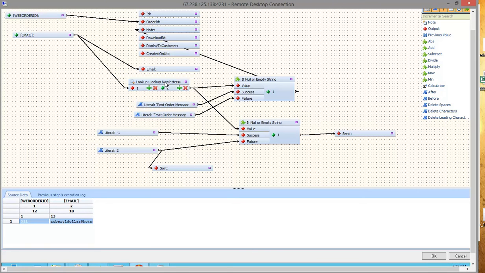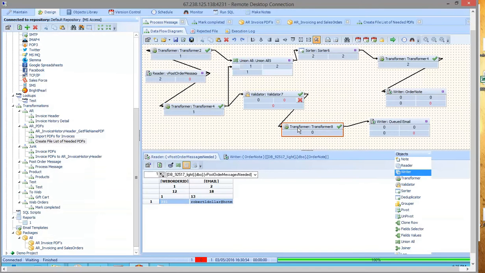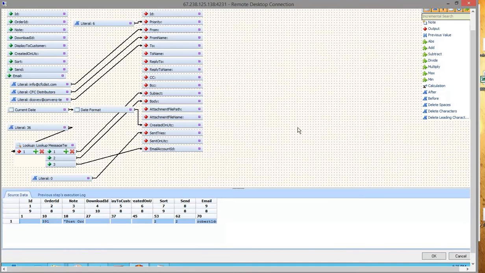Send. If I'm not in the newsletter, make it a 2. If I'm in the newsletter, make it a -1. Send. But so send is either going to be a -1 or a 2, and that matters whether or not it's in the newsletter. So if I get past the newsletter, now we're going to get ready to write to the message queue table.